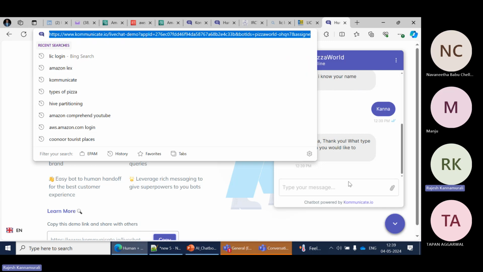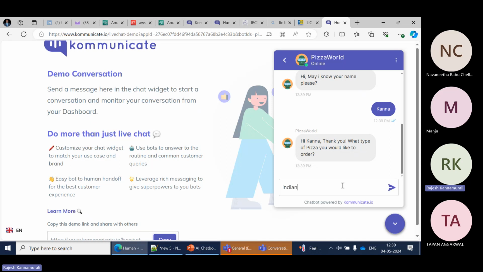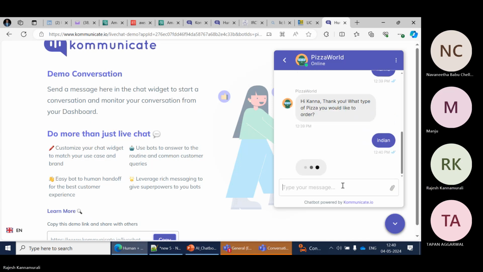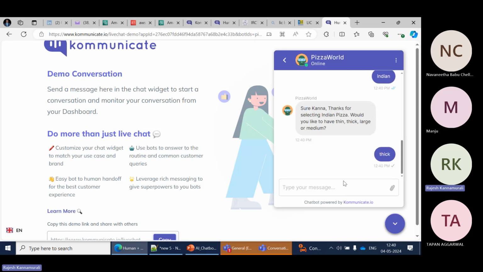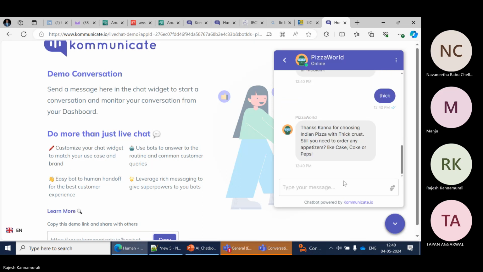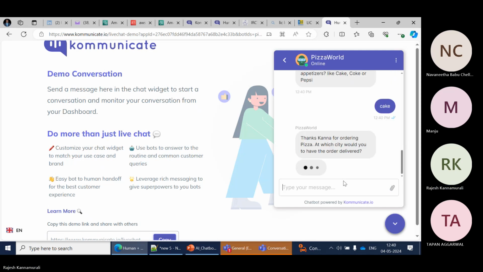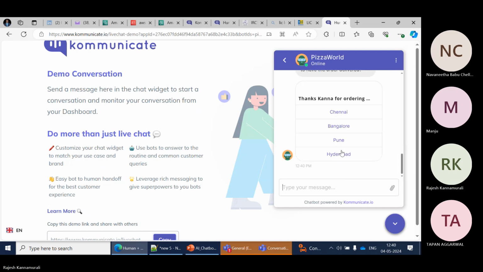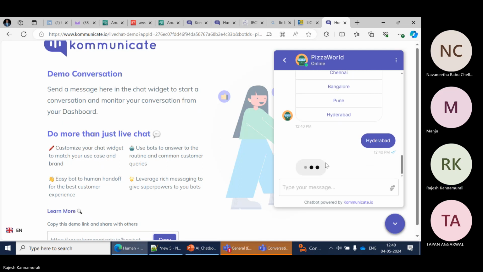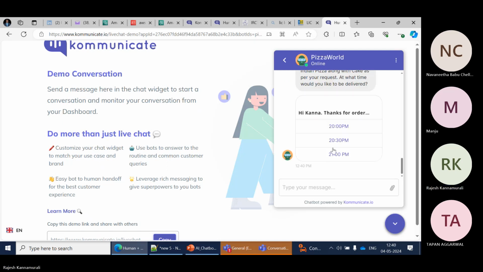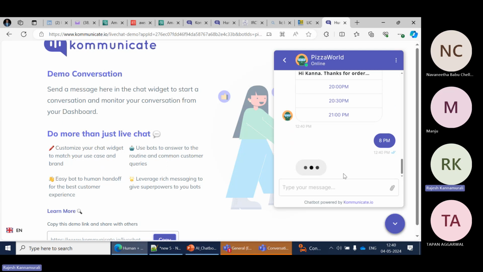But before that, let me test out whether it is actually performing correctly or not. Indian, let me put tikka. Okay, let me type cake, Hyderabad. I want that to be delivered at 8 p.m.